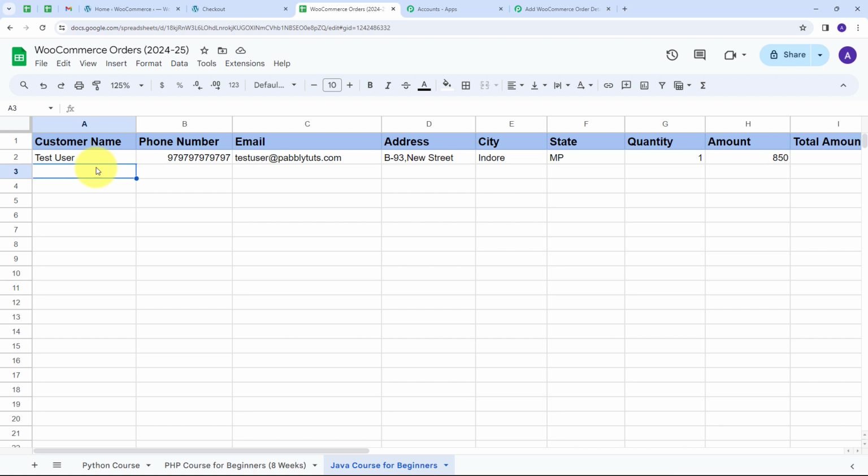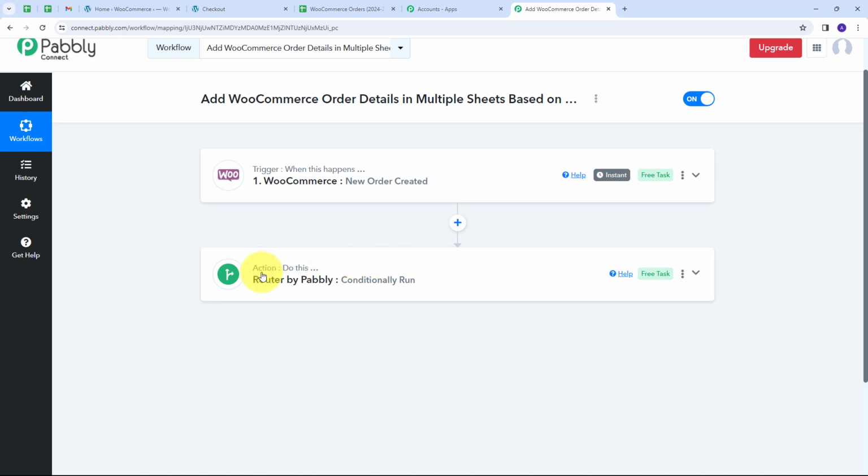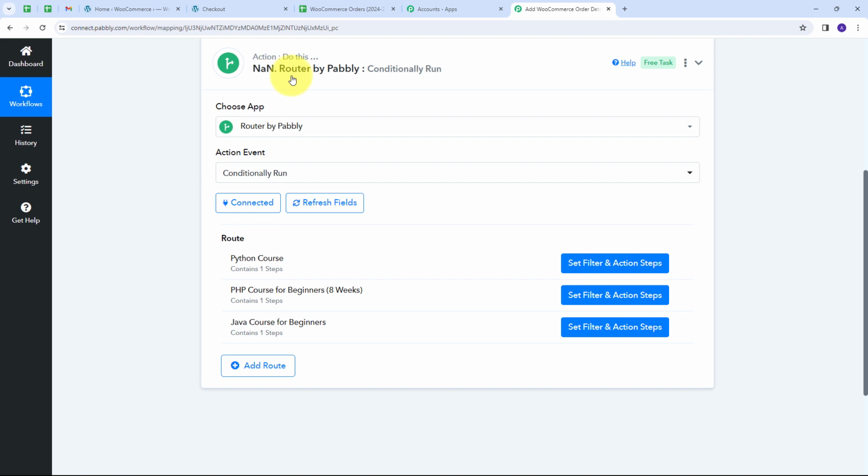So let's go back to Pabbly Connect, and here we have created this connection between WooCommerce and Google Sheet, and we have created this automation in such a way that whenever we are going to receive an order from WooCommerce, then automatically we are going to add those order details in multiple sheets based on my products. Now let's summarize what we did here. So first I have set up my trigger, and my trigger application was WooCommerce, and my trigger event was new order created, and then I have set up my actions tab, and in this I have used router by Pabbly, and by using router by Pabbly I have created 3 different routes for my products, and I have automatically added all my order details in multiple sheets in Google Sheet based on my products.